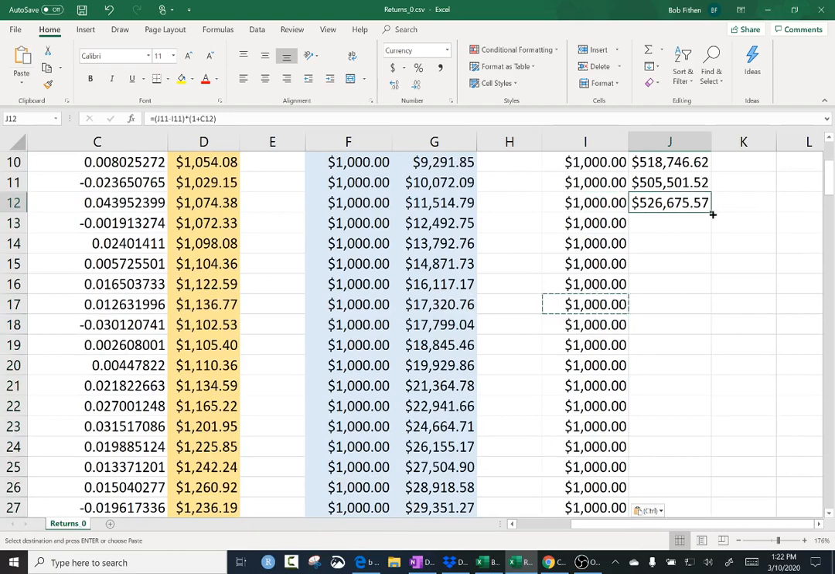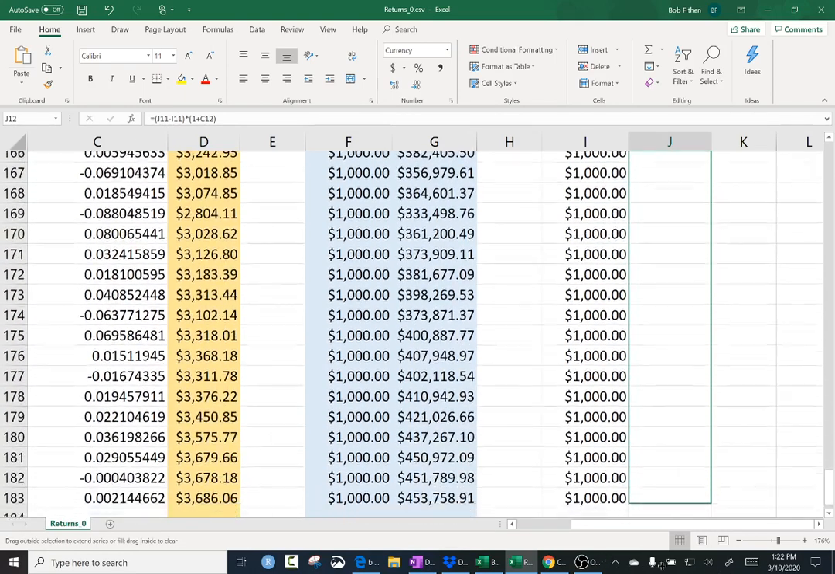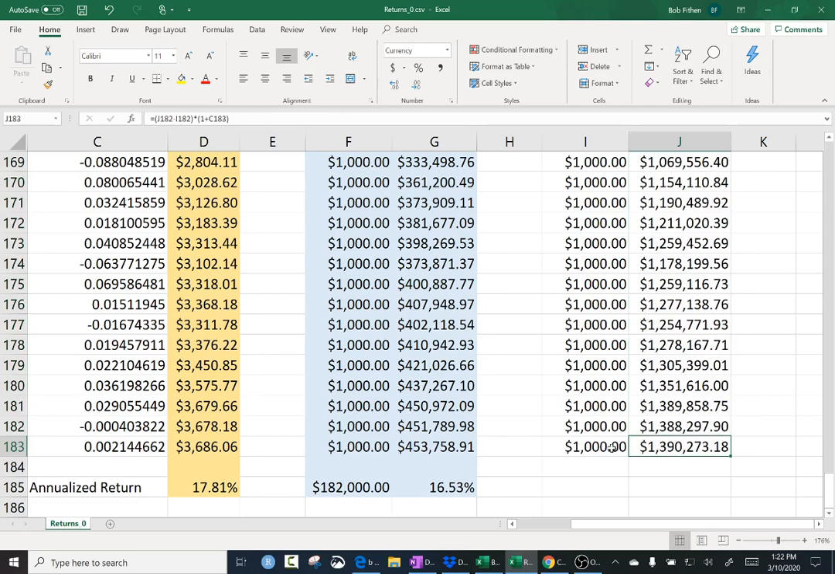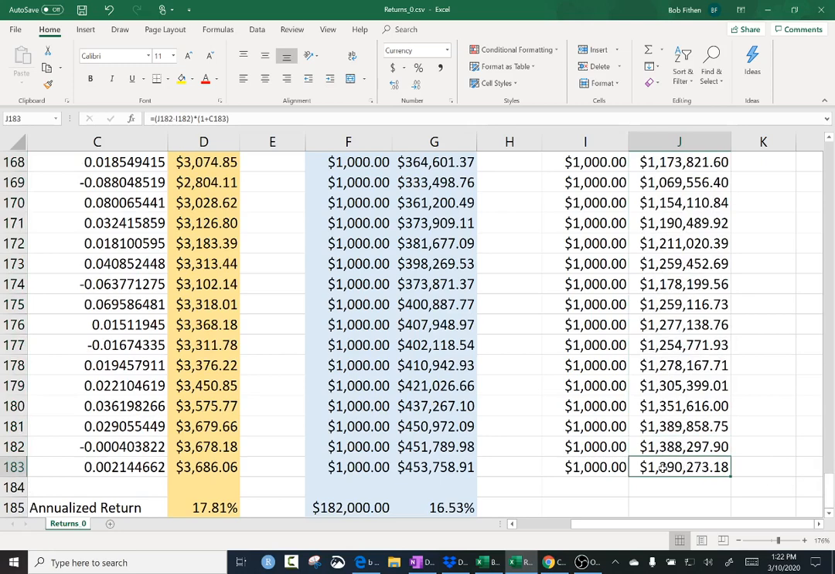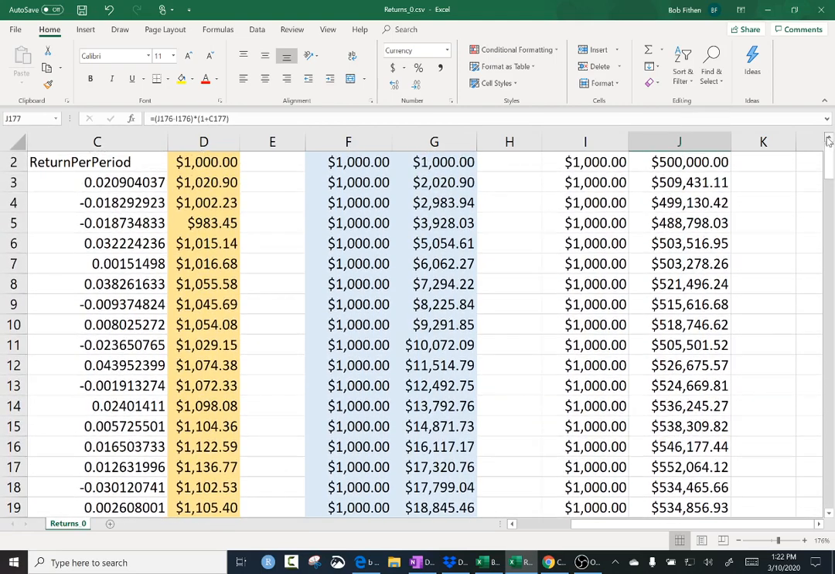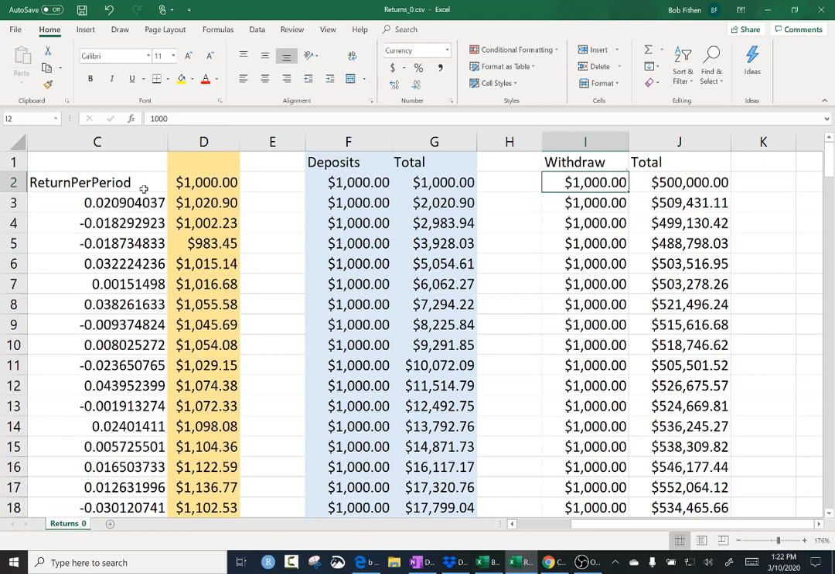Okay, now I should be able to just drag this down. Don't know how quick it'll be. So withdrawing at $1,000 a month, you end up making decent money along the way, just like this. But there's a good chance $1,000 may not be enough. So let's take it at $2,000.